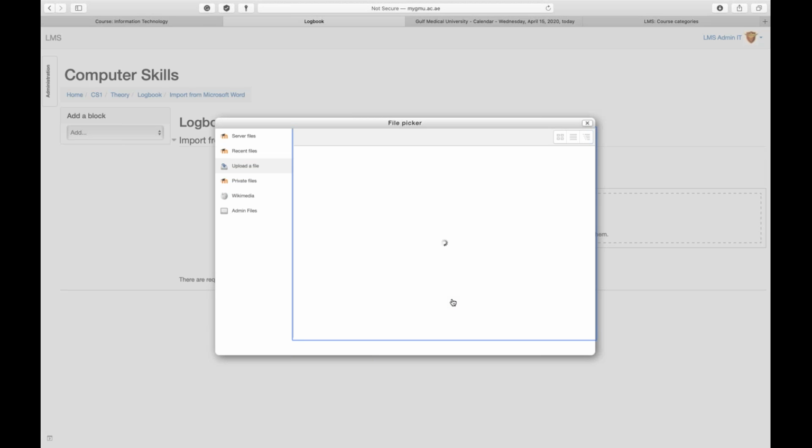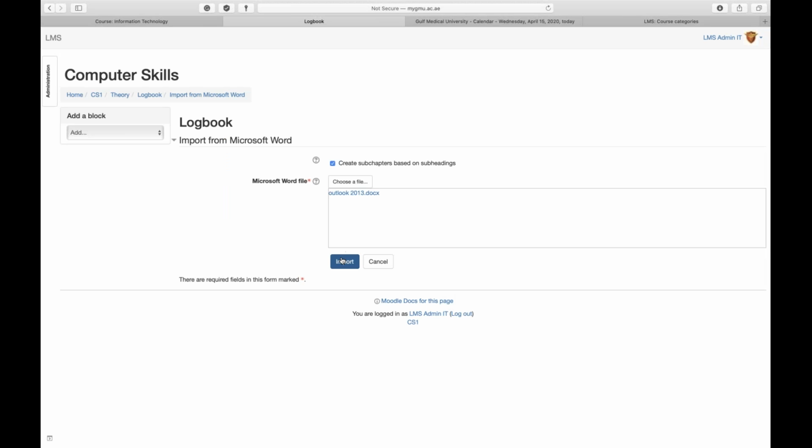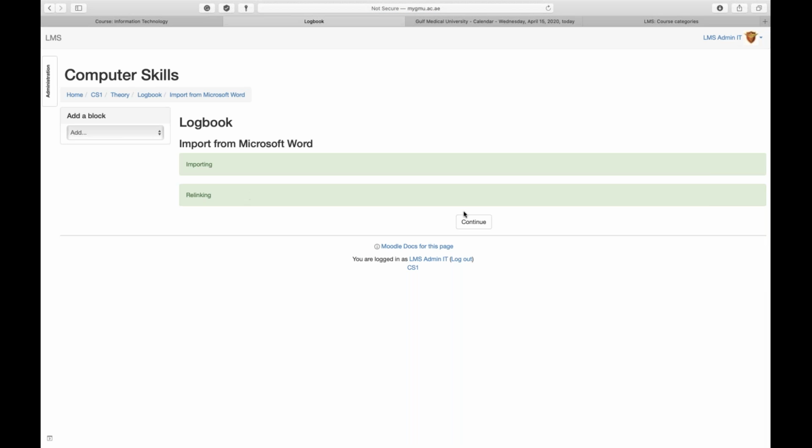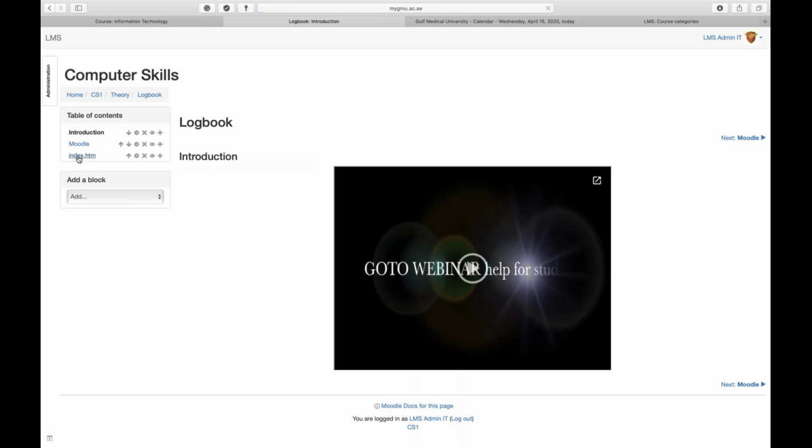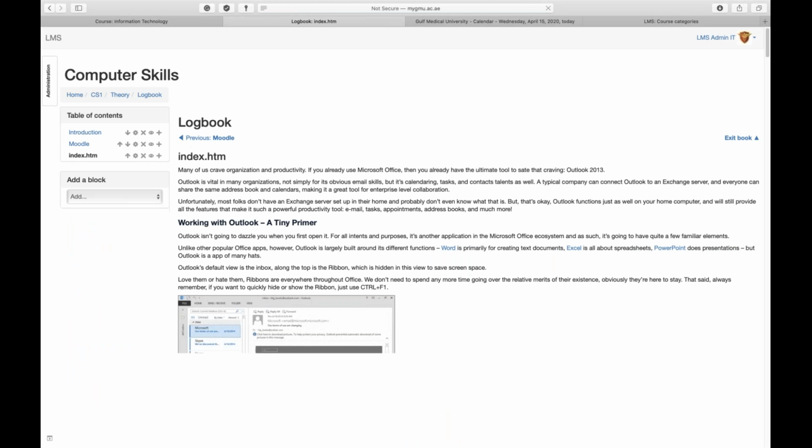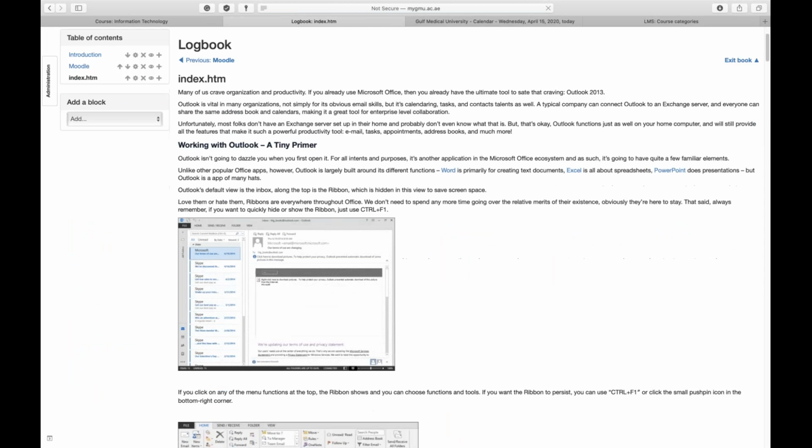Now, what happens there is it's going to be taking a few minutes of time, and depends on your content, including the picture, image, everything is going to be imported in a fraction of seconds. So I'm going to import, and it says it's successful. I'm going to continue with that, and now I can see that I've got something like HTML index.html, so that's my book. So it's right here.